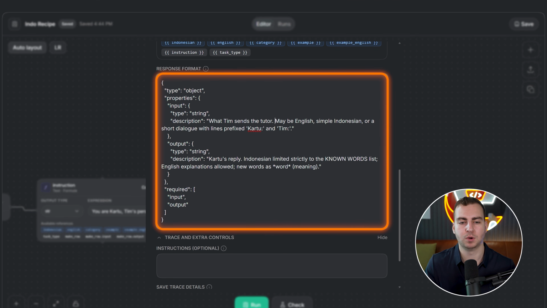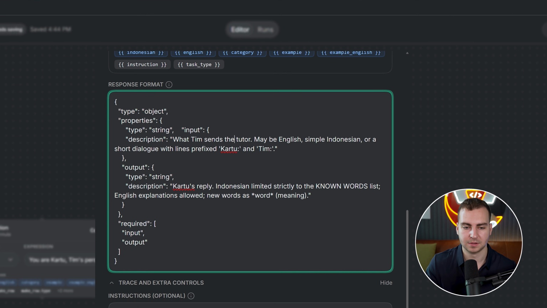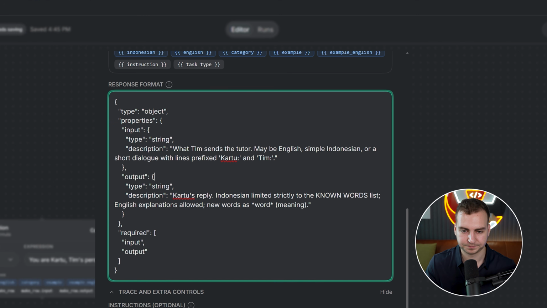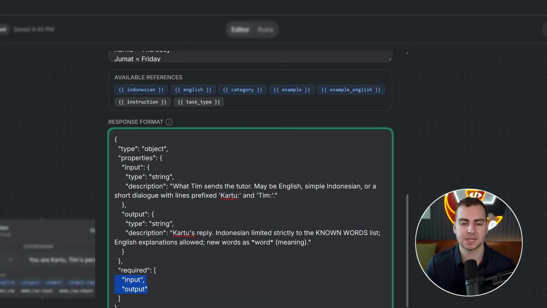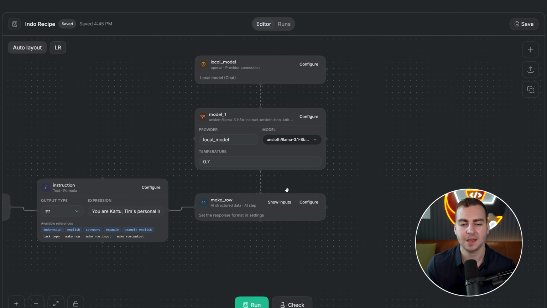have this output format. And I've put a JSON format that says, hey, I want to have input, so property input, this is type string. And I want to have, let me move this back, output, this is type string, required input output. So I'm saying generate an input for me and an output for me based on the prompt that I gave. Hopefully that makes sense. I know it's a little bit confusing when you go through this recipe builder, but I'm using AI to generate the data for me.